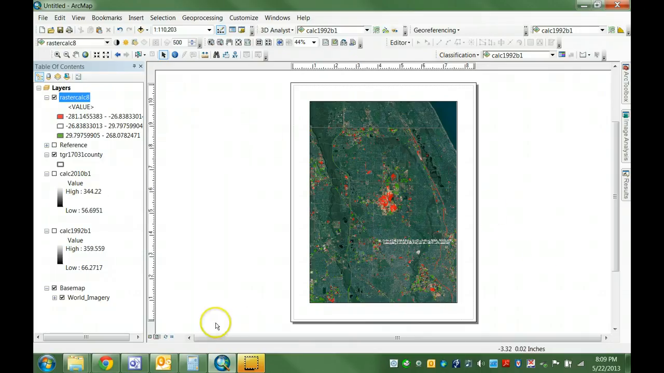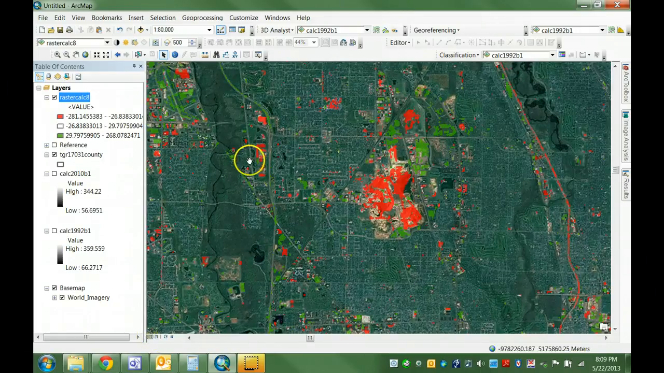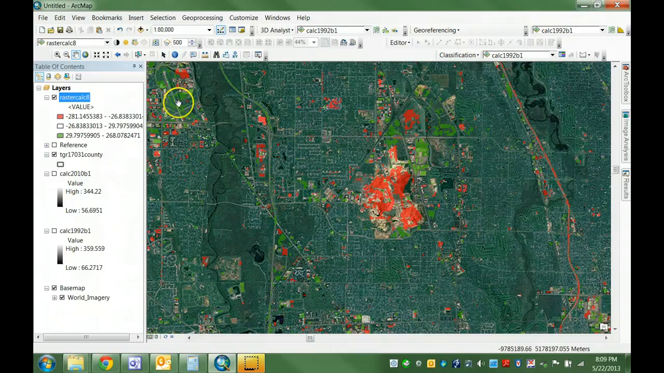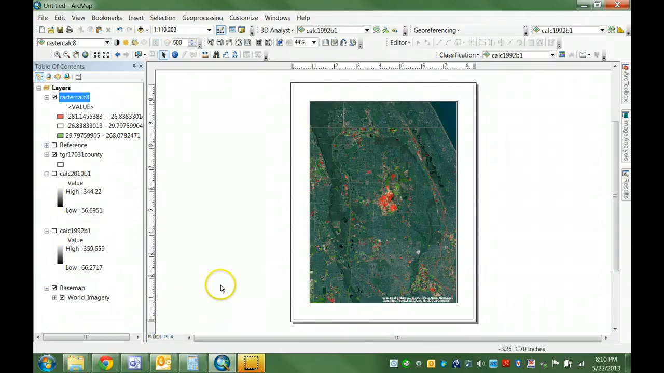I think if you look at this closely in the data view, you'll see that using transparency with this, with the proper base map, and I'm not convinced that this is exactly the perfect base map, but using a transparency where the new areas show through is quite effective in this application. So there you go. Change analysis with raster calculator.